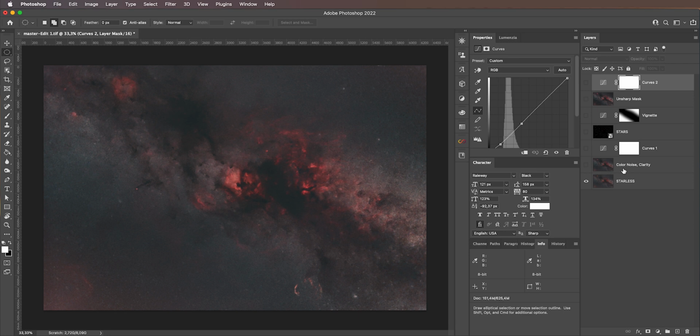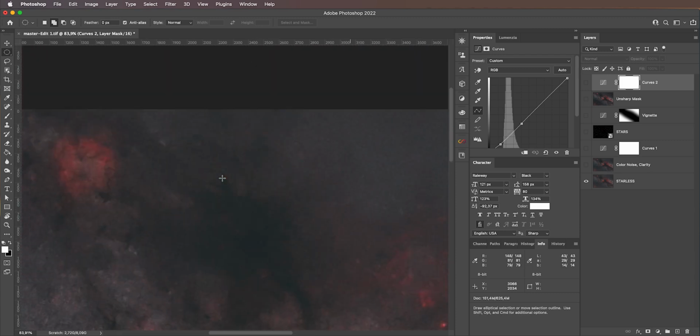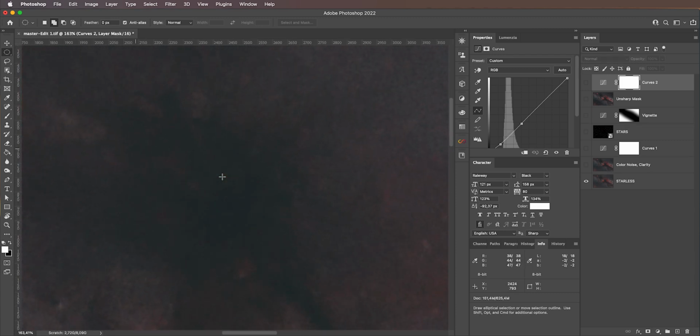So for now, what I did is I duplicated this layer and opened a Camera Raw filter and adjusted color noise and clarity. If we zoom in here, in some of the darker areas, maybe here, you can definitely see a difference.